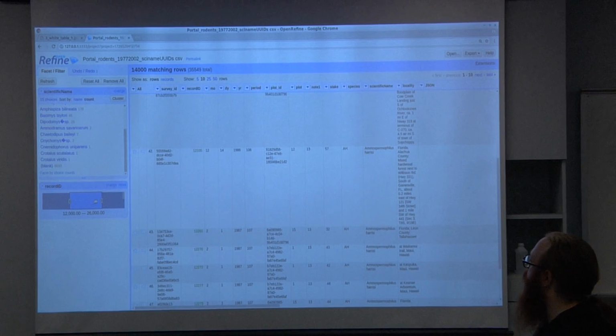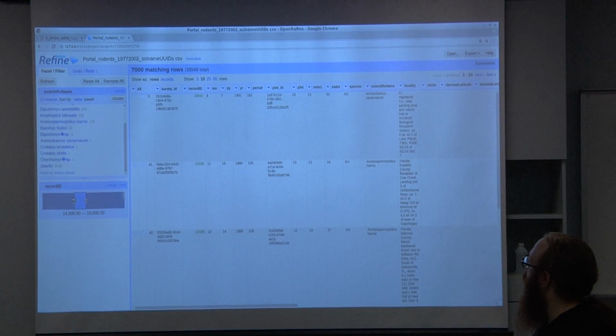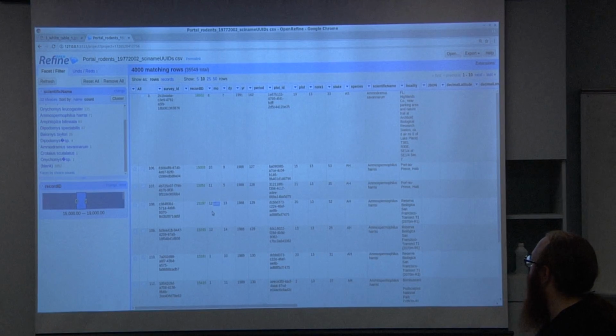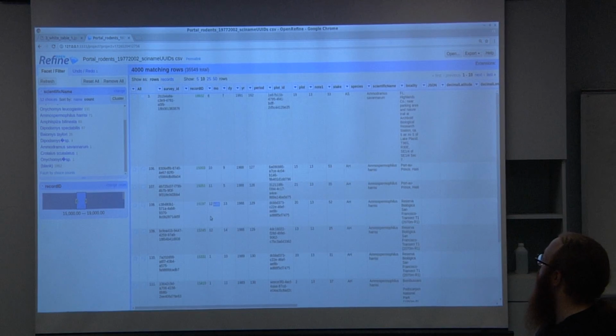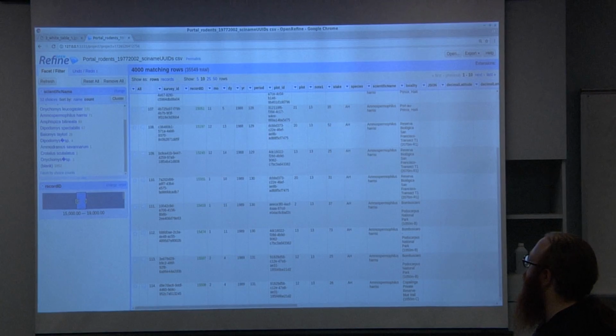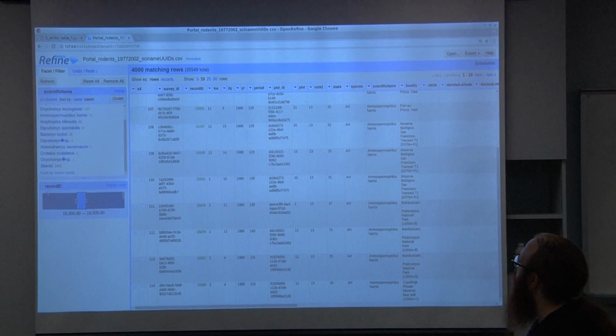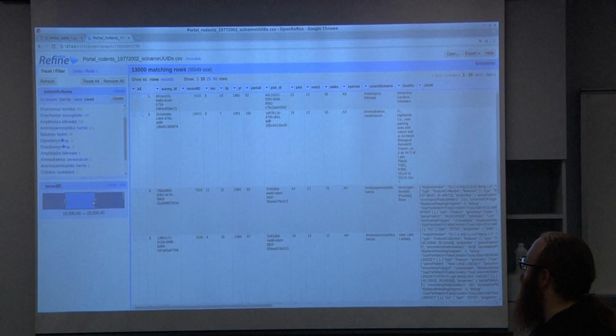And so this actually pulls, even though I don't know if treating those record IDs as numbers would be actually terribly useful. But it kind of has a slider so you can look at chunks of data.